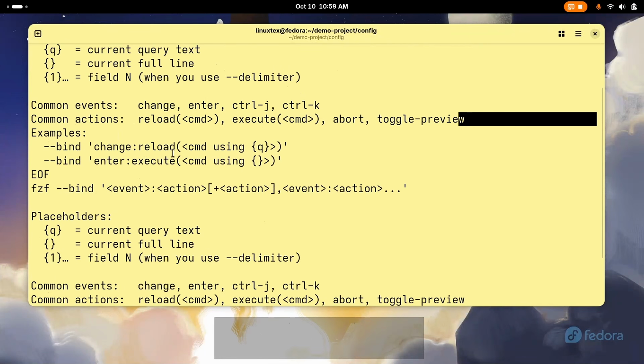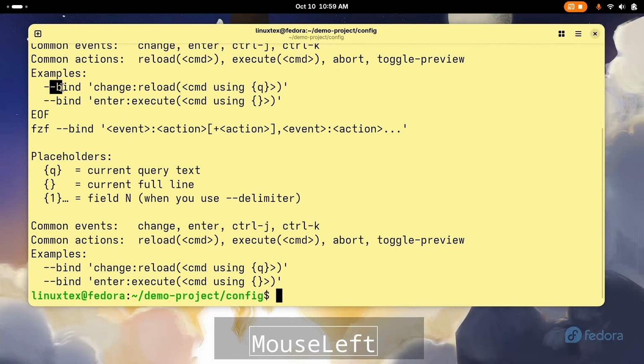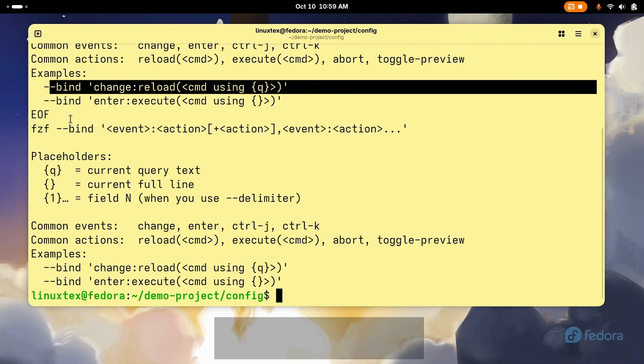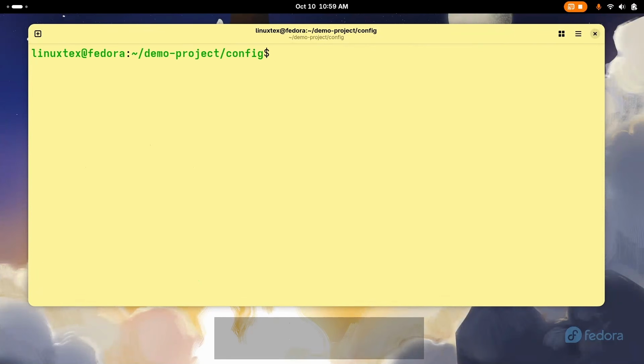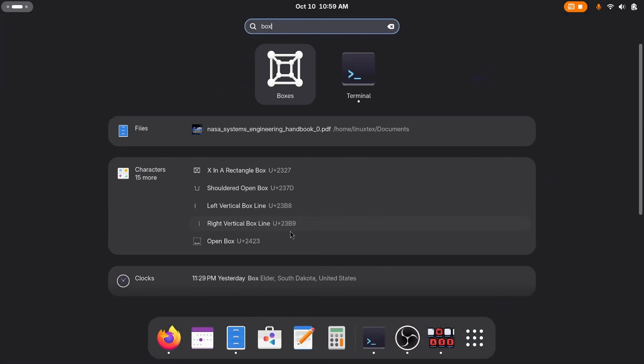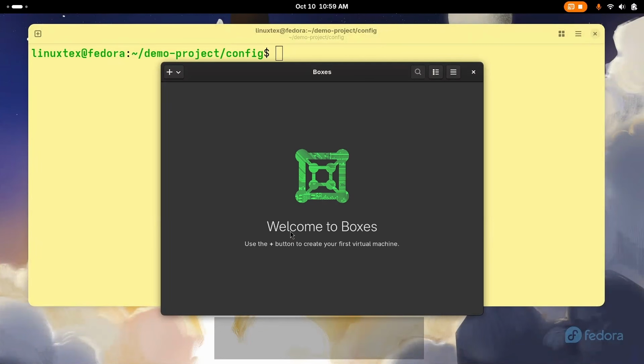The coolest action is reload, which tells FZF to scrap its current list and run a brand new command and get a fresh one. By using a special query placeholder that represents your live query, you can create a reactive loop. With every letter you type, FZF reruns the search in the background.